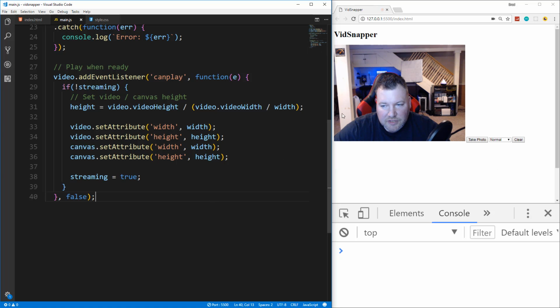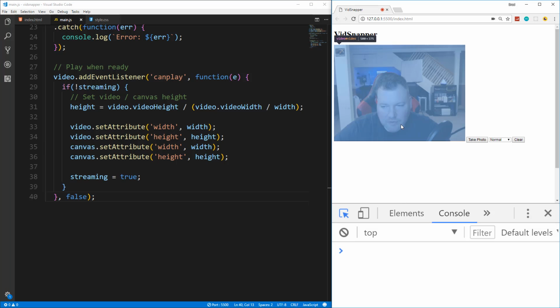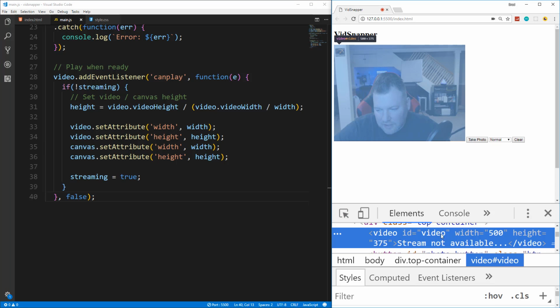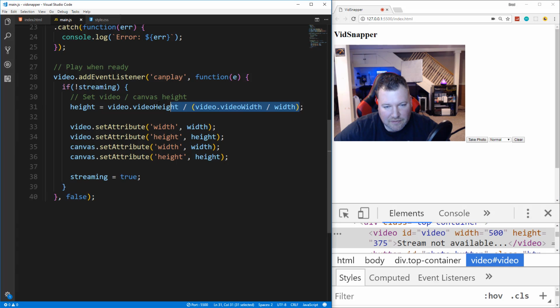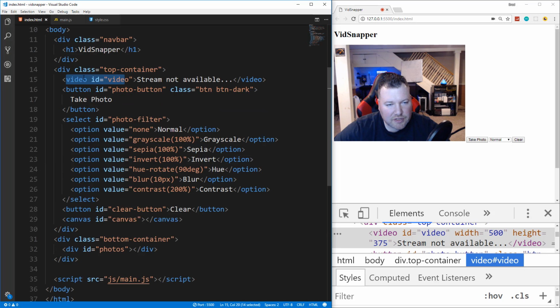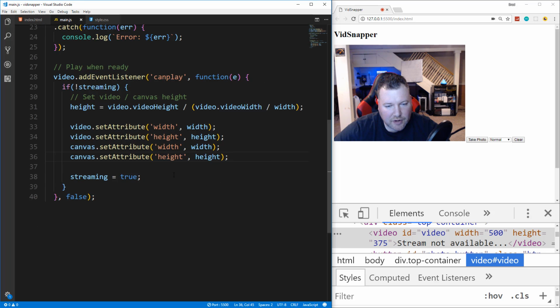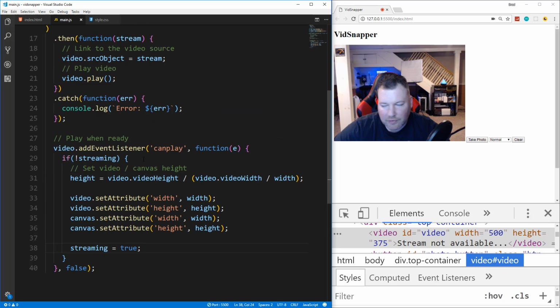So now the video is actually 500. That's why it looks so big. If we look at the markup here, you'll see width equals 500. And then the height is automatically set to 375 because of this formula we did here. But these weren't set initially. We did this through the JavaScript. So that's what happened. And it also set the canvas.